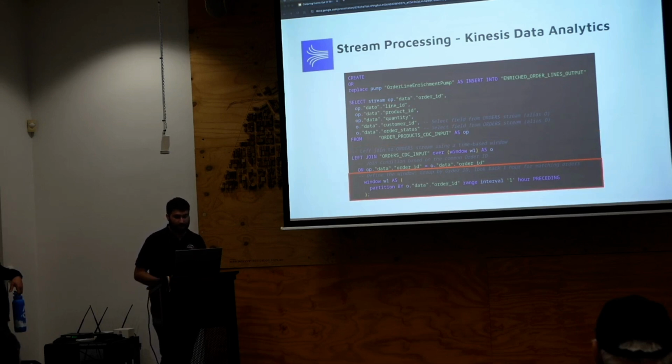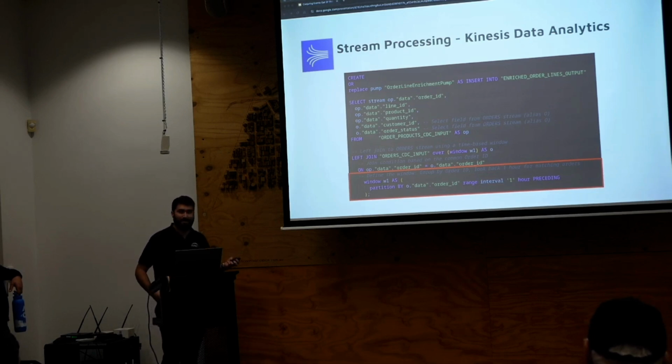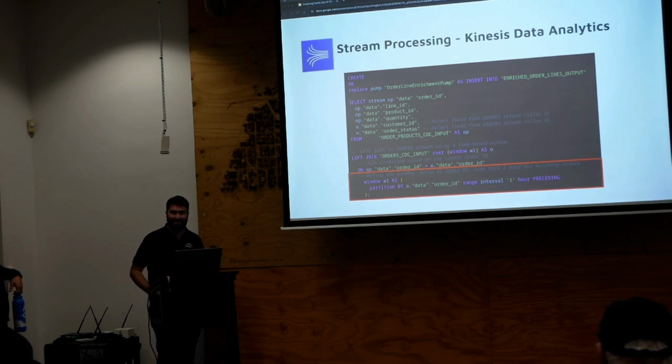Here we create a 1-hour sliding window that groups order header records by order ID and considers only those that arrive in the last hour. This helps us match events that may arrive at slightly different times. Because you can imagine the customer's information might update, but when they add that item to the cart, we want the state of the customer at the time when they added it to the cart, not 20 minutes before or 4 hours later.